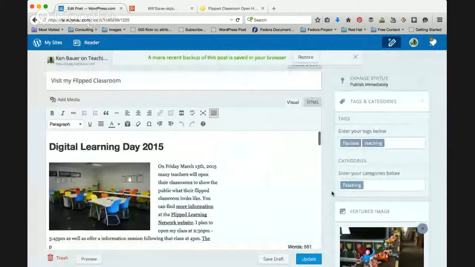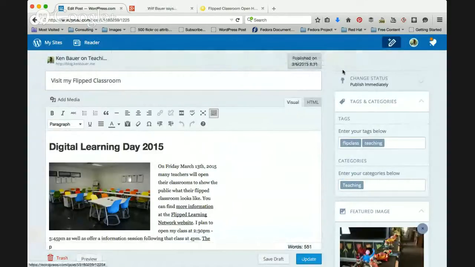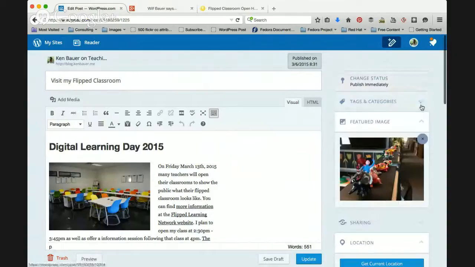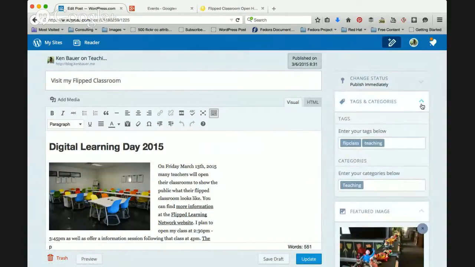This is the new style editor, by the way. So this shows me all the information. I can see what's going on with my tags and categories. I can change this to be a draft. Tags and categories: you usually have a limited number of categories on your blog where you want to put it. Let's see what I've got.